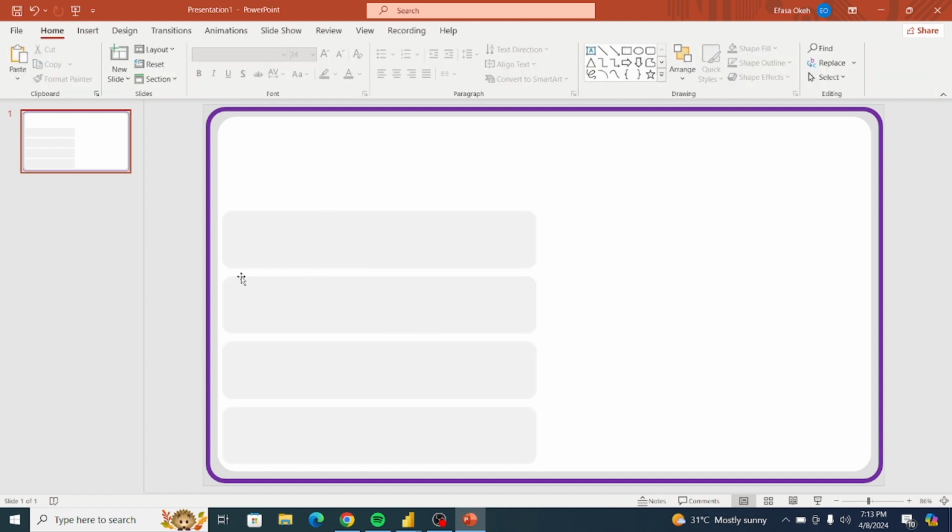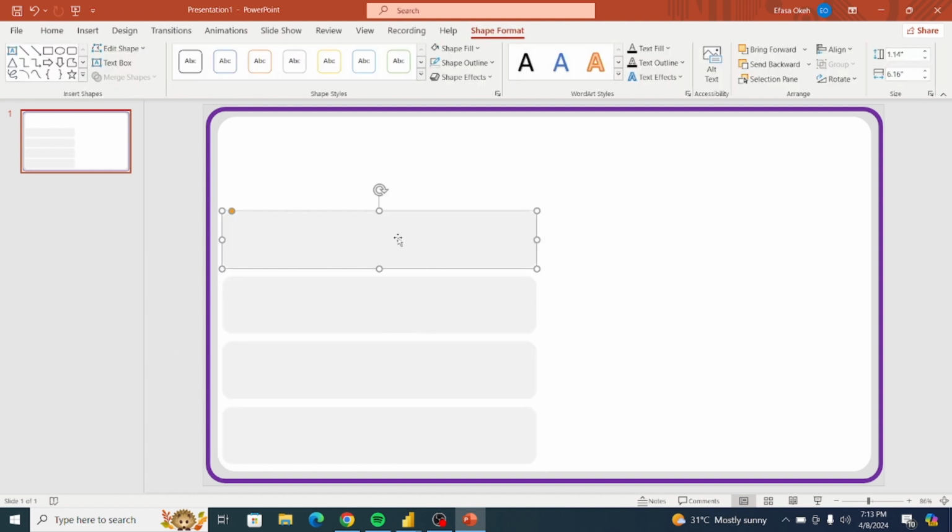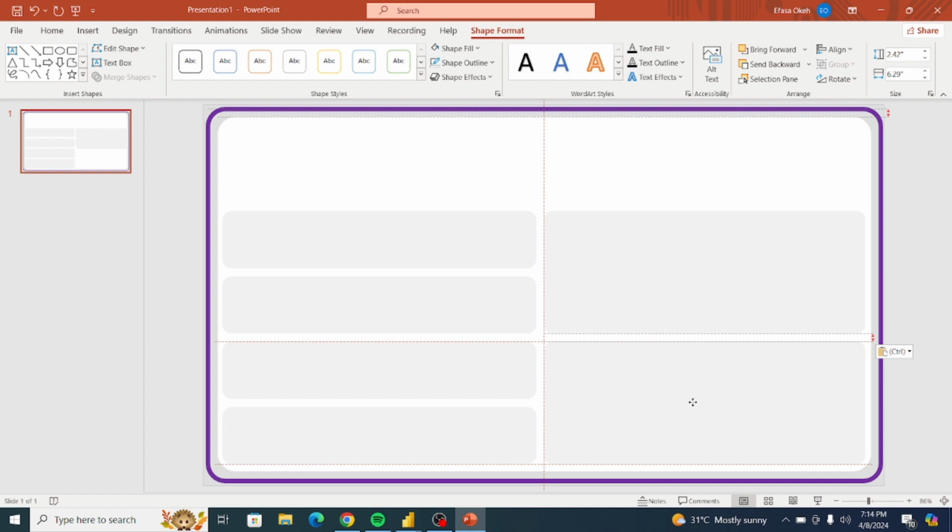Great. Once I have this done, I'll make a copy of this once more. I'll take it to this corner. I'll make a little adjustment. I'll take it down. I'll adjust the rounded corners. I'll make one more copy of this. Bring it down. Great. Finally, I'll make one copy once more.